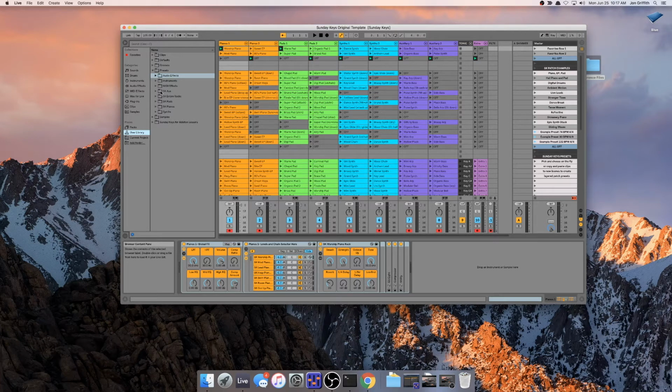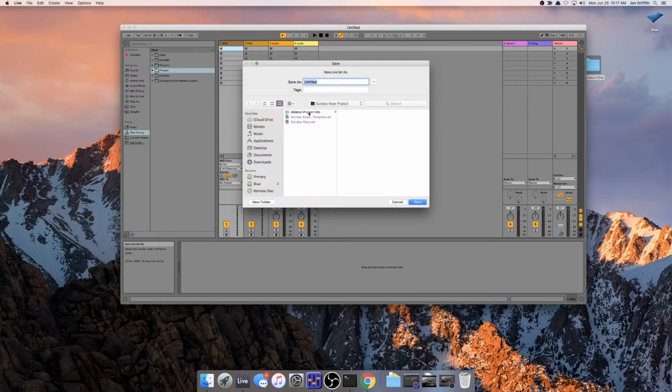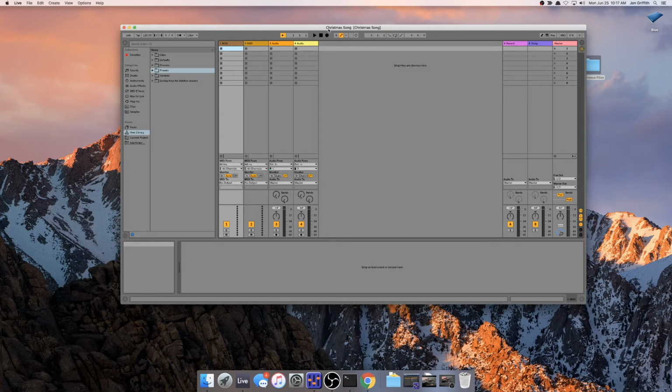We've moved all of the Sunday Keys resources into the user library, and they will be available anytime we create any new set. So if I were to come up here and say, let's say new live set, yep, untitled. Now I'm starting something new. I can do File, Save As, Save Live Set As, and it's not going into the Sunday Keys project because maybe this is another project. So I'm going to flip back to my projects folder, and I'm going to call this Christmas song, right? Because it's Christmas time in June. Well, we're almost in July.